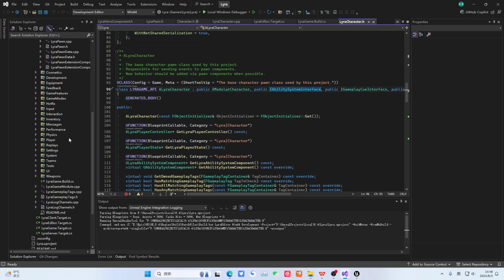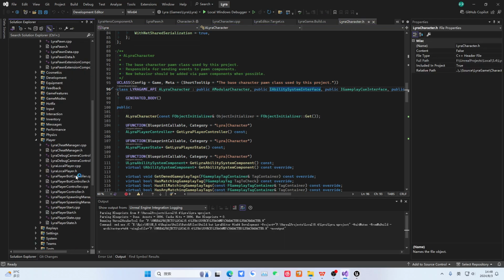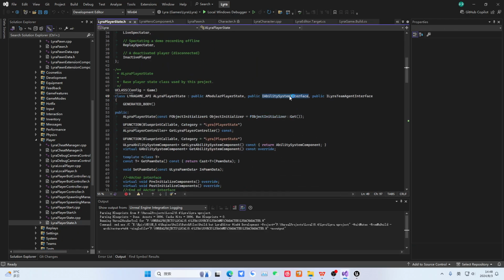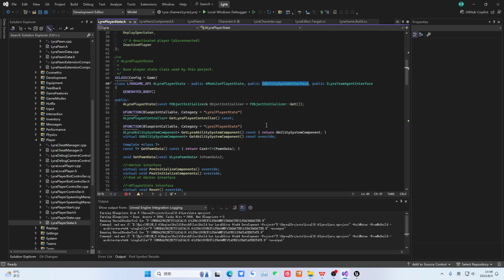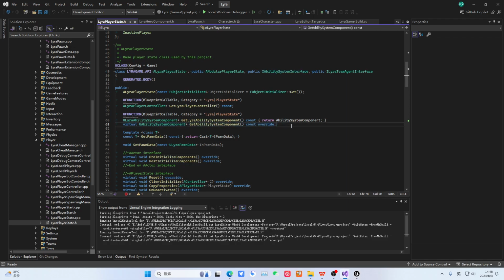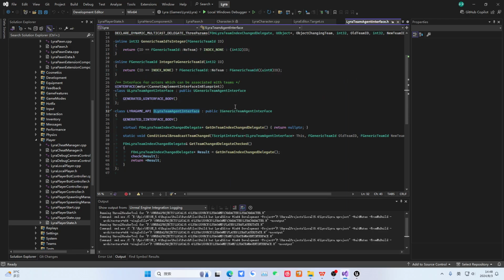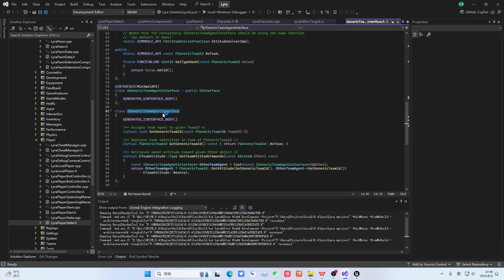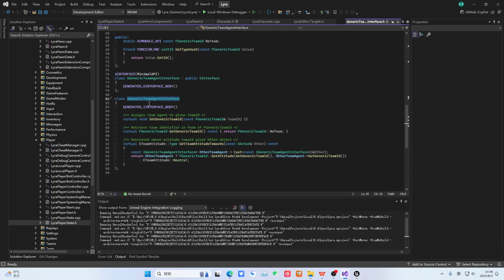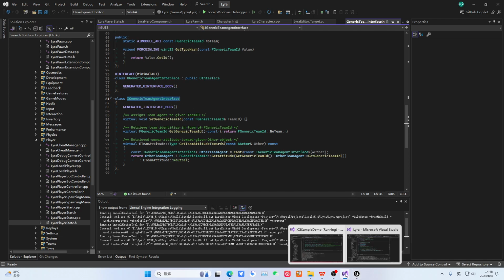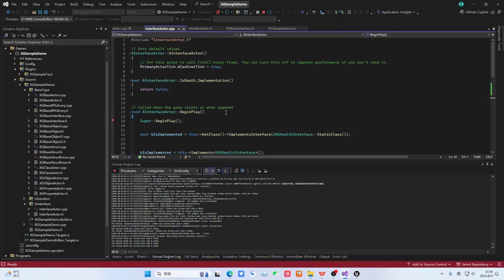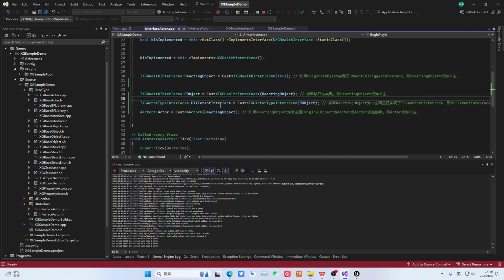Now let's take a look at this player. Everyone should be very familiar with using player state in Blueprint. Player state will also hold this Lyra ability system component. This is its overridden method. In addition, you can see that a Lyra target interface is defined here. This interface, he actually didn't inherit the I-interface. He inherited this one. Right? Take a look. Look at ours. For him, this is equivalent to having inherited it once.